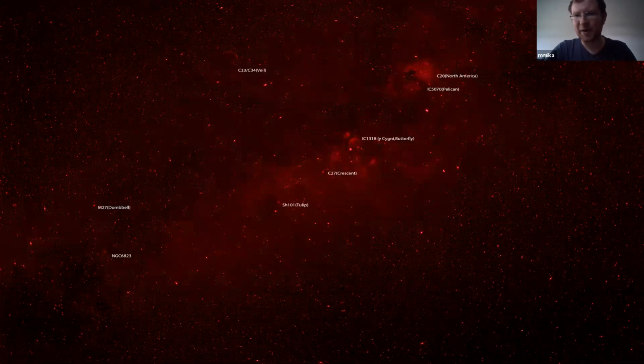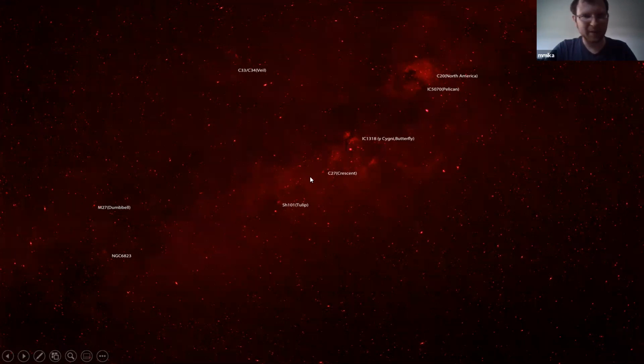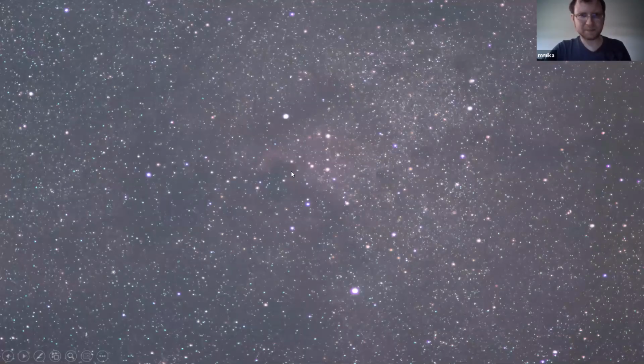And just to get our bearings on what we're actually seeing, we have the North America and Pelican Nebula at the top right, Gamma Cygni, sometimes called the Butterfly Nebula, Crescent Nebula. We have the Dumbbell in the corner, shows up as a nice little blob, and that is part of the Veil Nebula. So quite a bit going on in Cygnus.